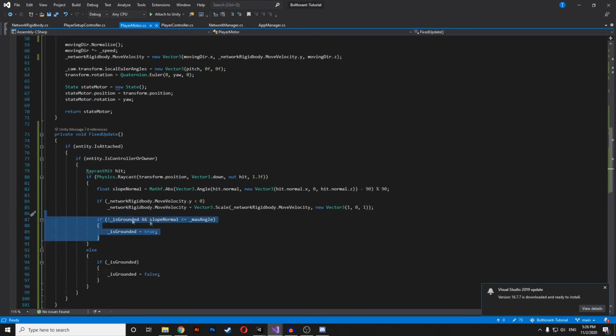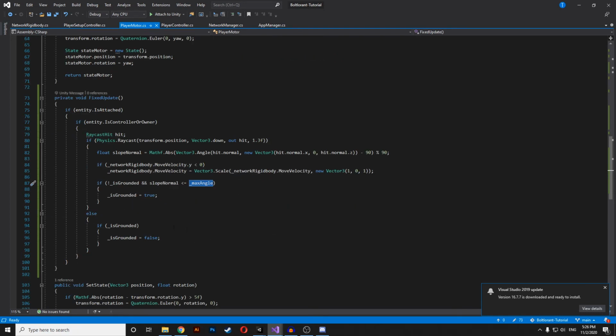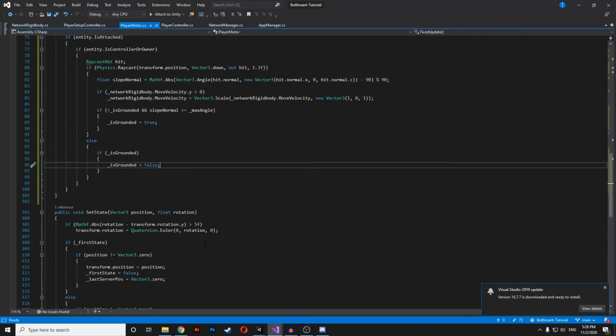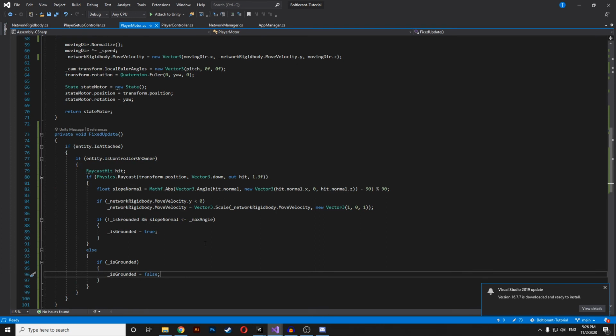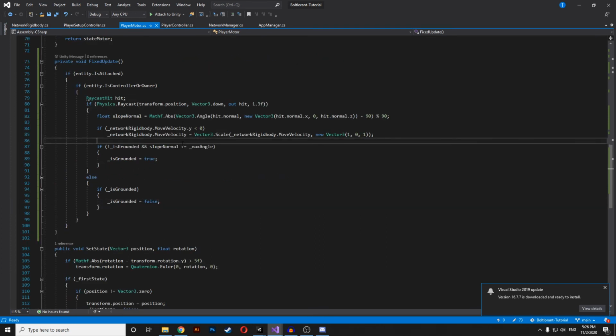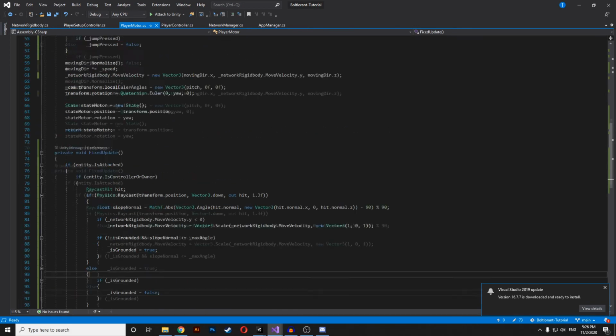And of course, we are setting the grounded only if we are not grounded, and the slope angle is inferior to our max angle. And of course, if we are not touching anything, we are setting is ground to false in any case. Okay, so this means everything's good, I think. I don't see anything to add here.